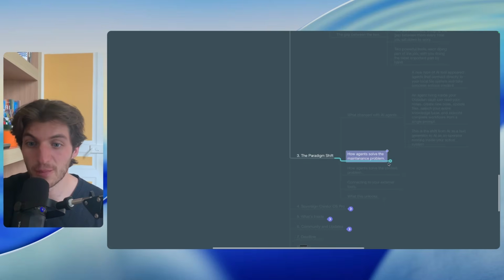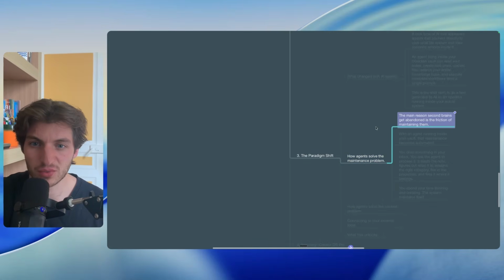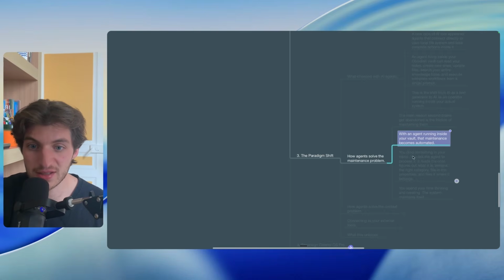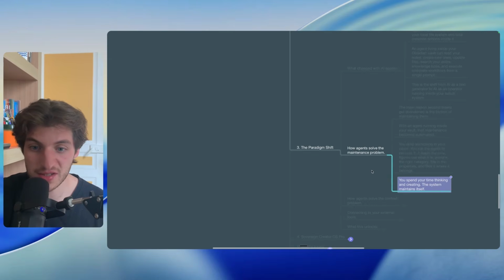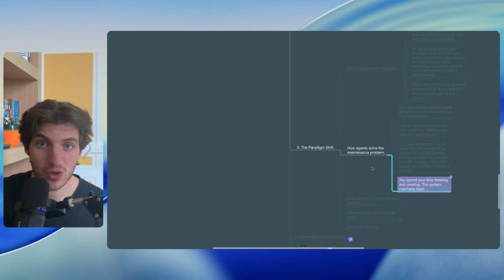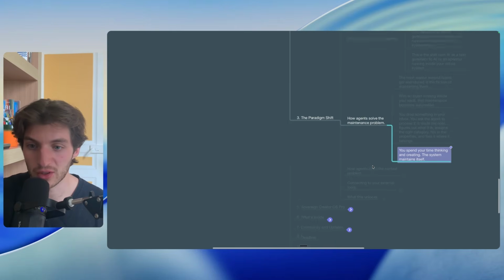And first, it solves the maintenance problem. The main reason second brains get abandoned is the friction of maintaining them. With an agent running inside your vault, that maintenance becomes automated. You can drop something in the inbox and then ask the agent to process it. It will read the note, figure out what it is, assign the right category, fill in the right properties, and file it where it belongs. You spend your time thinking and being creative, and the system maintains itself without you having to do any of the boring work.